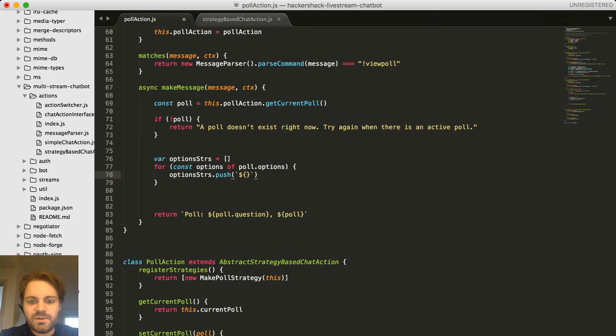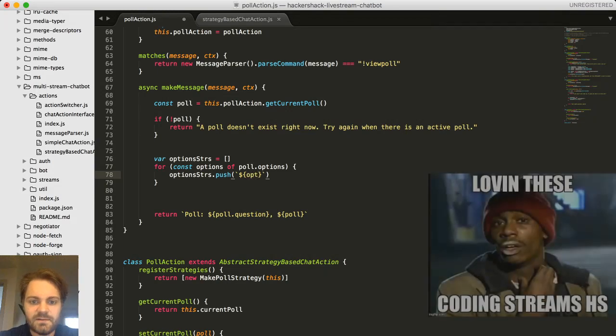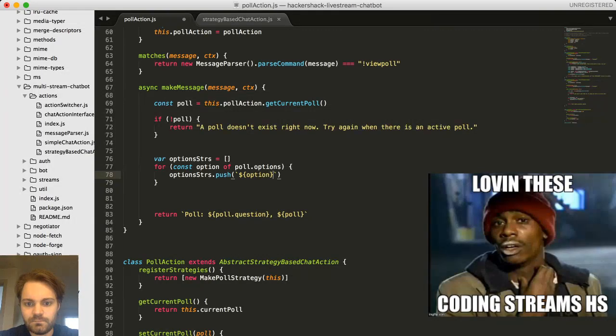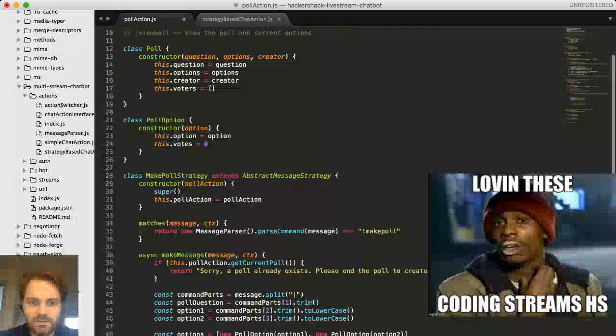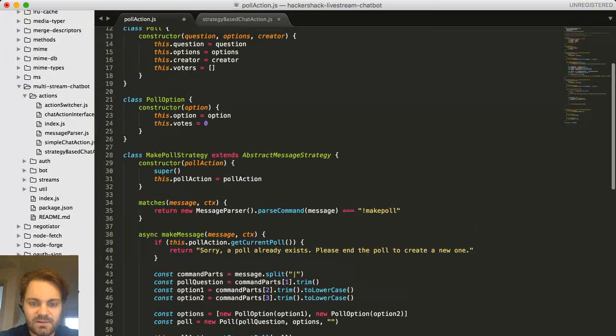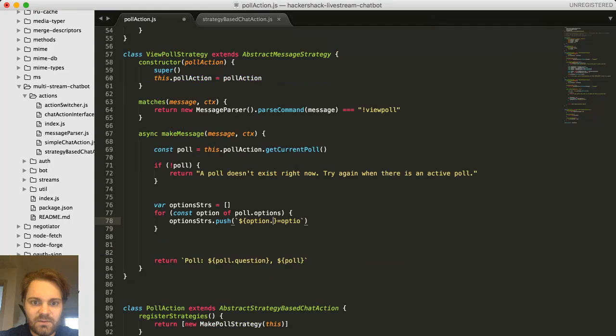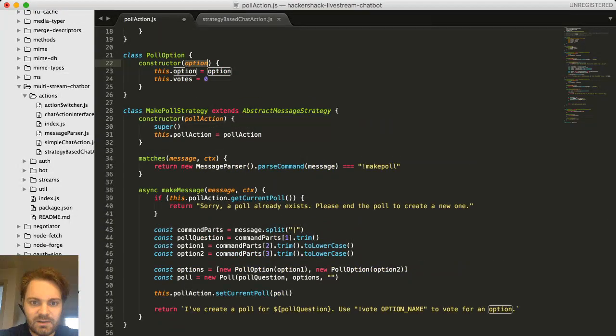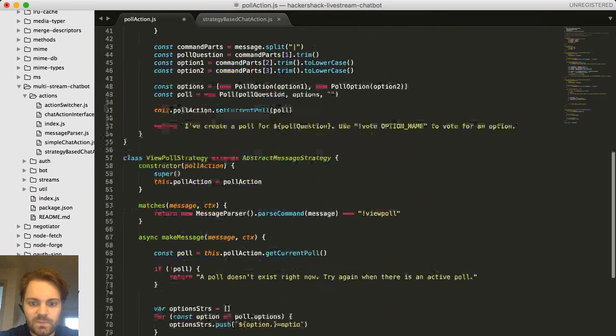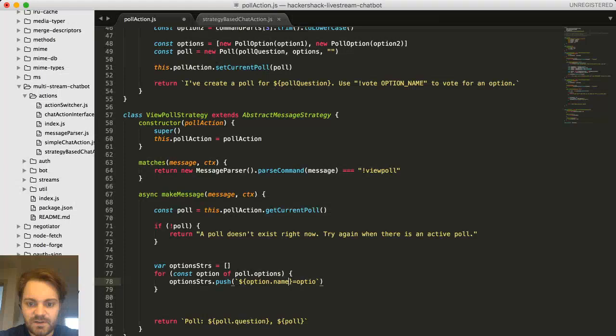Okay, option. Sorry, I'm getting distracted here. Option. How should I format this? Option dot option. That sounds kind of weird. I want to call this name, actually. Name. Option name equals option dot votes.